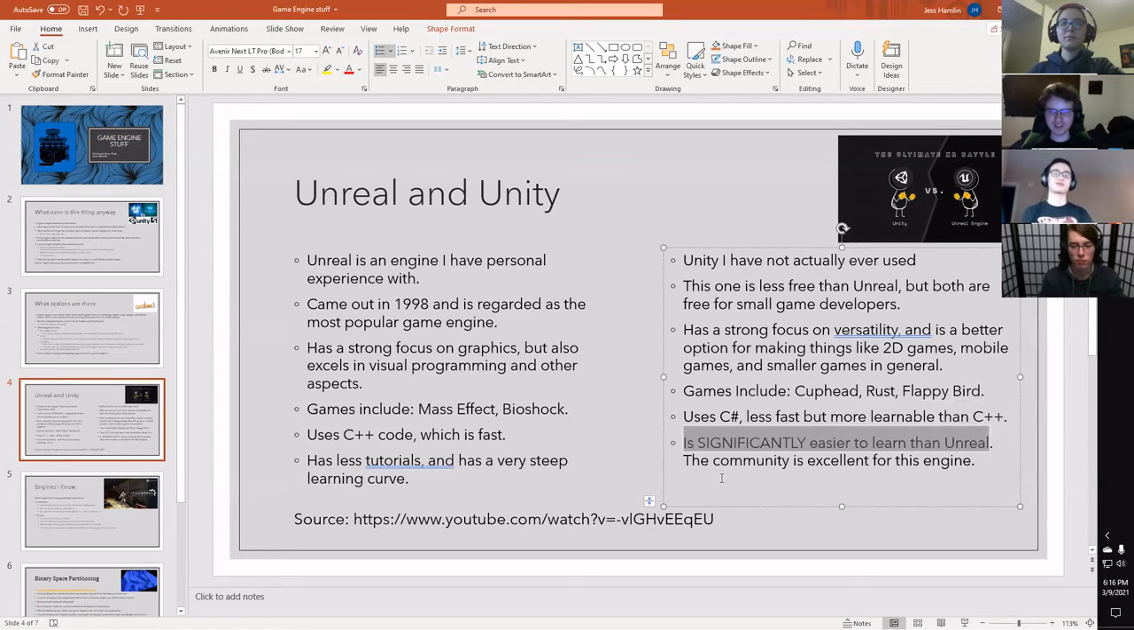The community for Unity, which rhymes, is extremely fantastic. It has an asset store you could use for almost anything. It has forums, and usually if you're learning or if you're stuck with a bug, you would be a lot better off in Unity than Unreal.